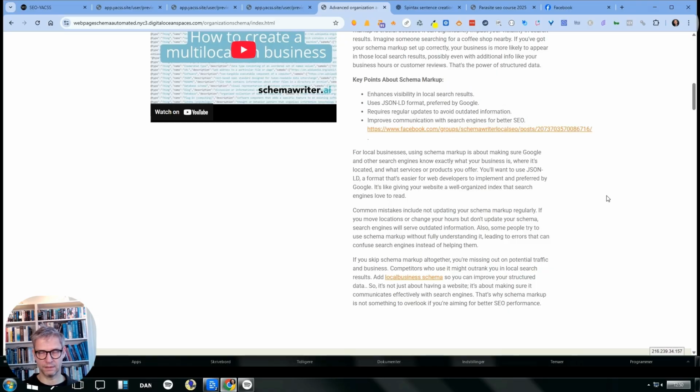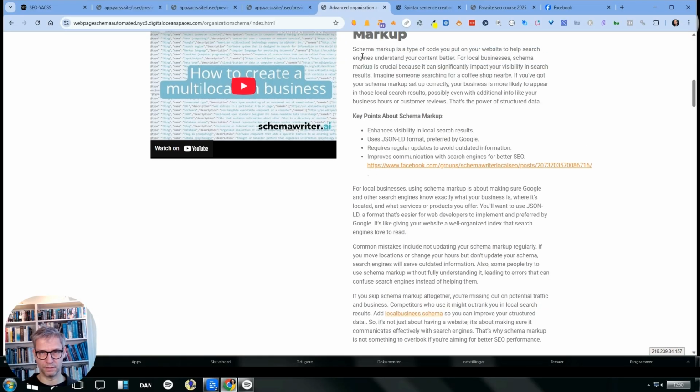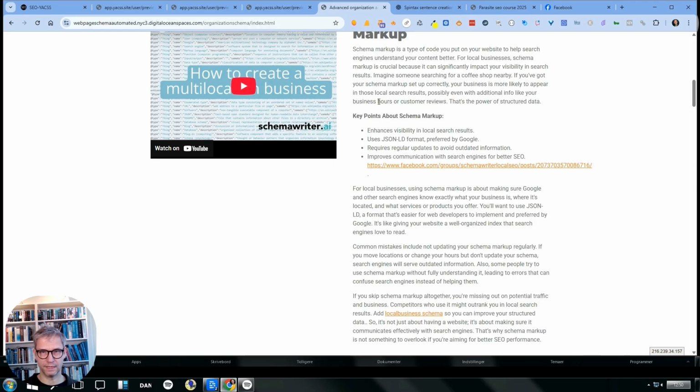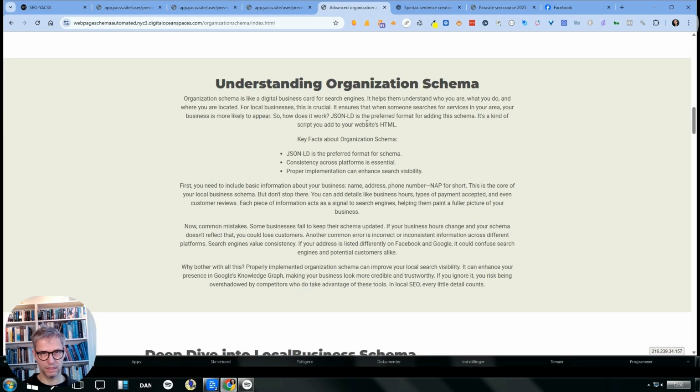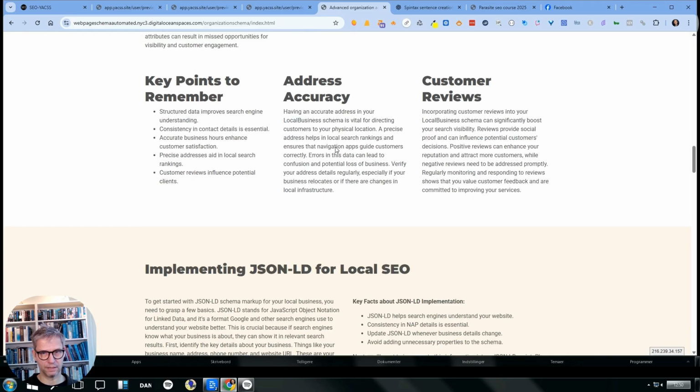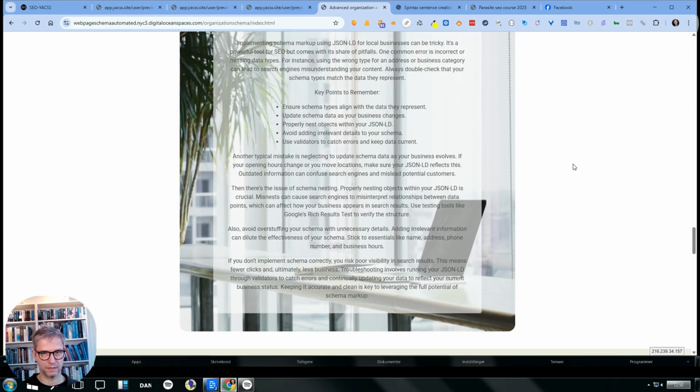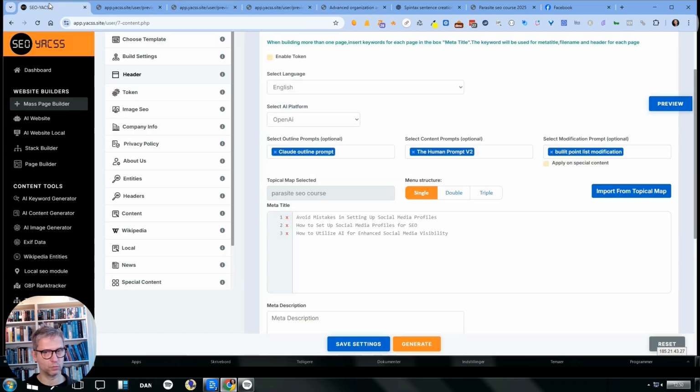What I ask the AI to do in the modification prompt is read this text, and if you think it's appropriate, then add a bullet point list. You can see that it does that in some cases. Sometimes it doesn't, but it makes it a little bit random, and that's what I like.